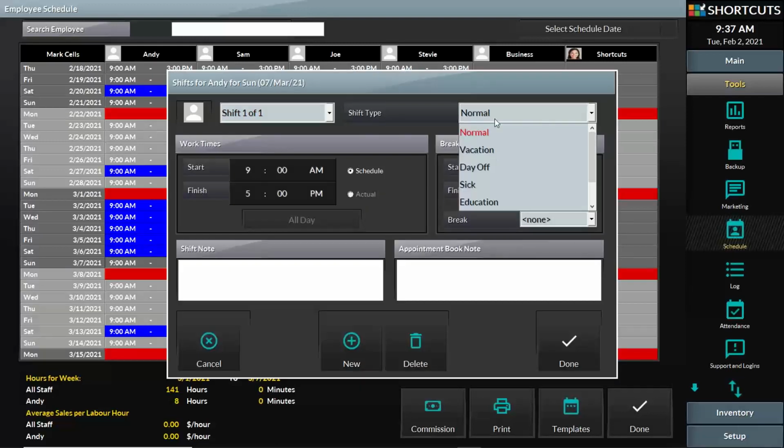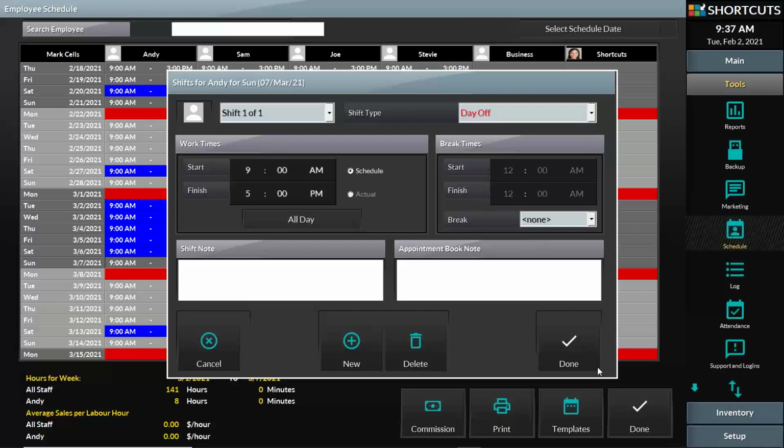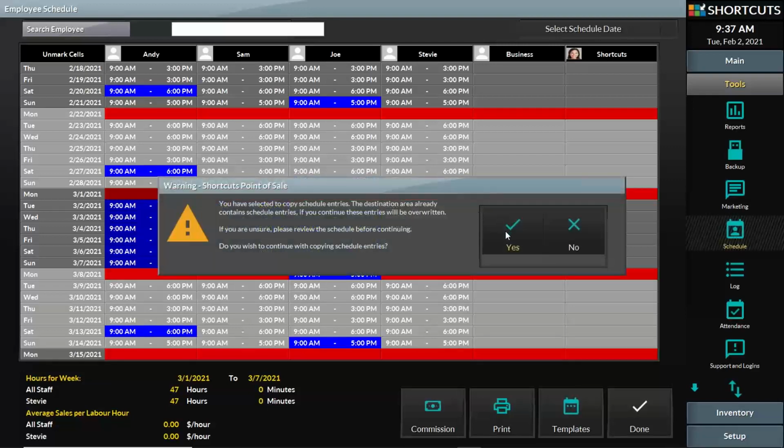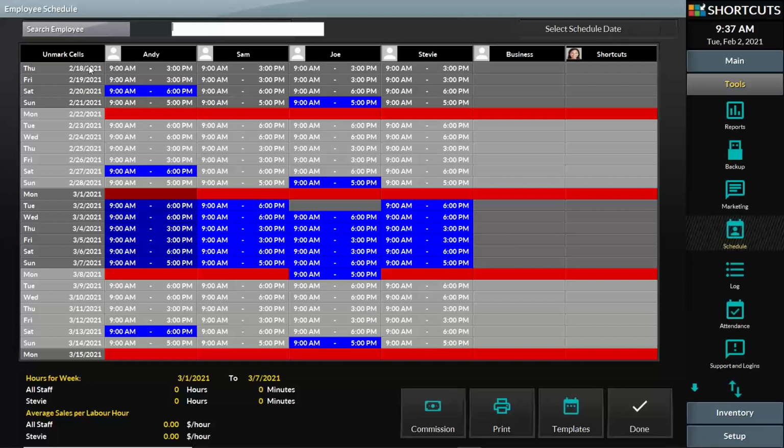Sunday. So normally my business is open Tuesday through Sunday, but I just marked Andy's schedule off in May to be completely off, just days off that week. So I will press mark cells and I will choose Andy's Monday through Sunday. I'll hold down the Alt key and I'll drag his schedule over to Sam. I'll even drag it over to Joe. And of course, Shortcuts is warning me, hey, he already has a schedule. You sure you want to replace it? Yes, I do. So I've created the same schedule for all four.